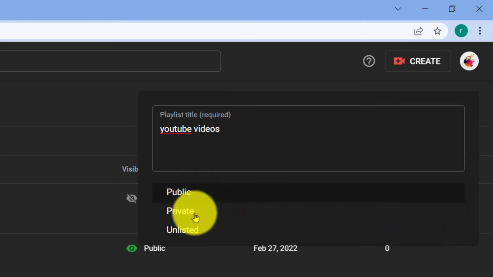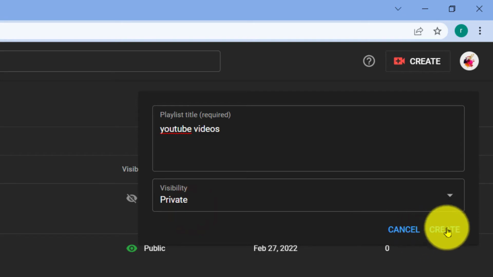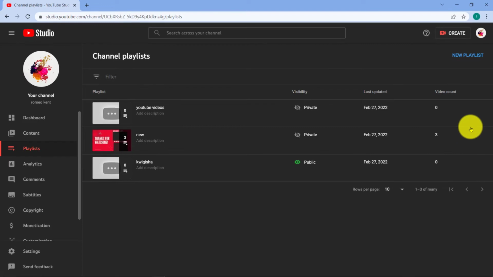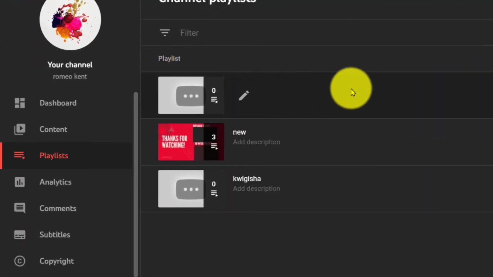So here you will choose the visibility of your playlist. After you are done, you have to click Create. So here you can see that our playlist is created. Now we are going to add some videos in it.